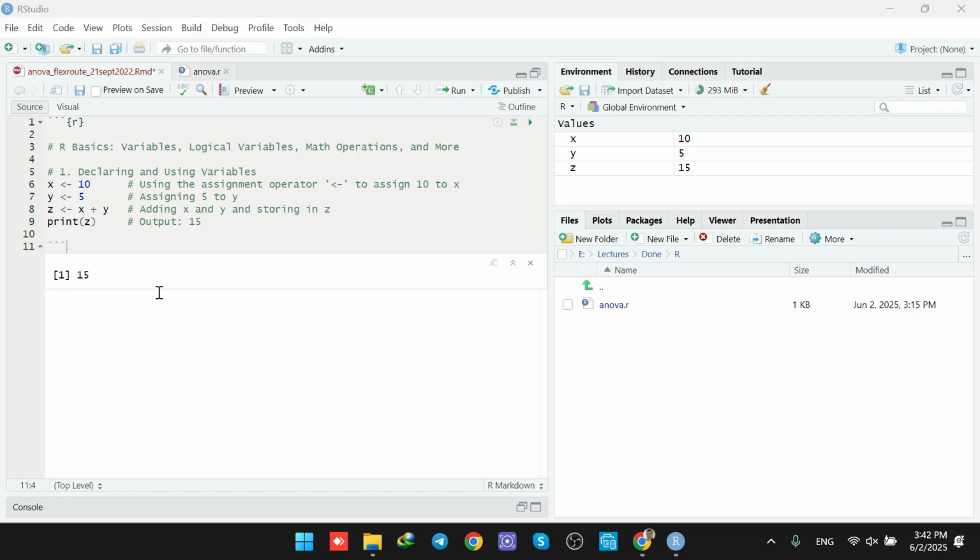In today's video, we're going to learn about basic concepts in R programming language. So here is my first example. We're going to learn how to declare and use variables in R. So first of all, we need to be familiar with the assignment operator. So this is the assignment operator, which is this one.